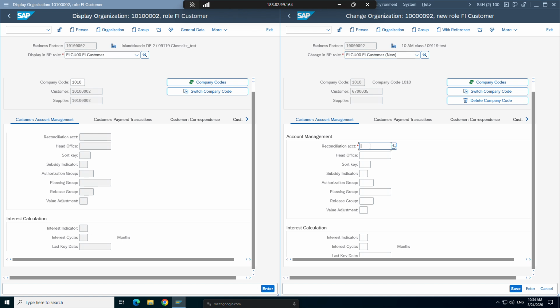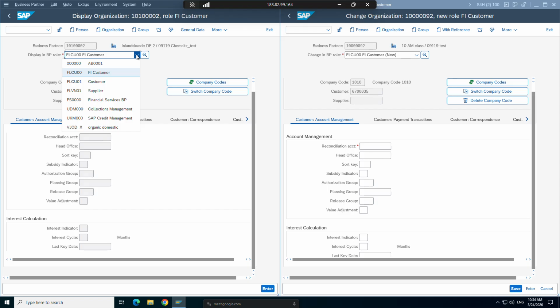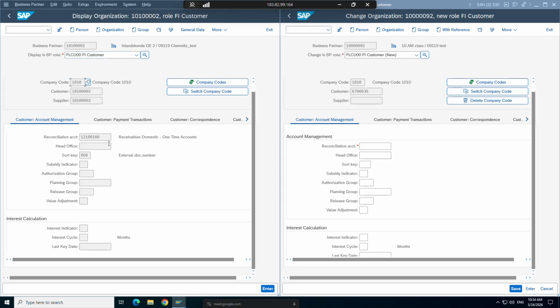1,40,000 or something for trade receivables. That reconciliation should come. Now, why is this reconciliation code not coming? Why is it not coming? Okay, we have to put the same reconciliation. This is not required. Let's save it.